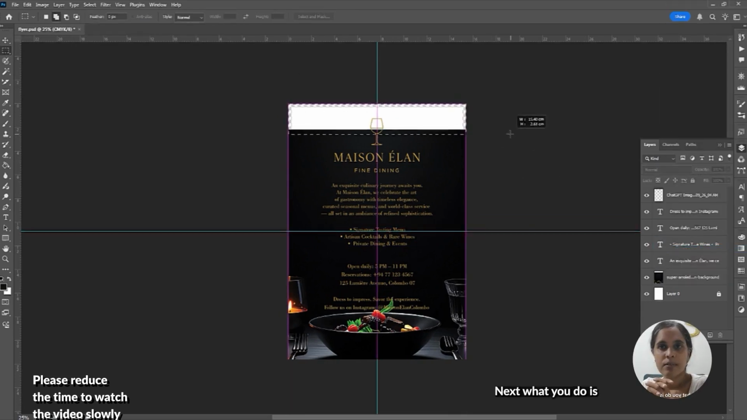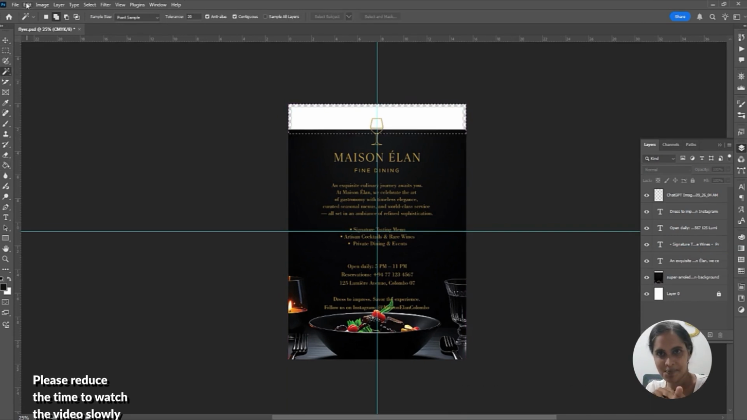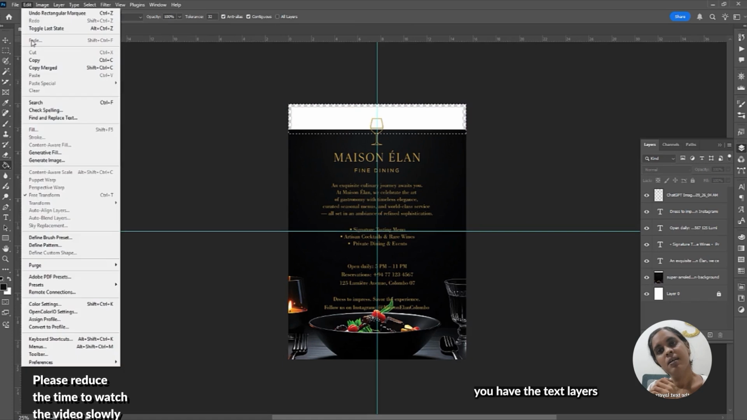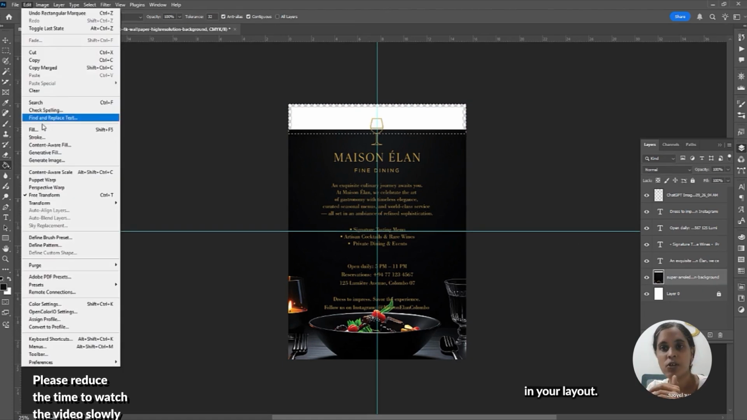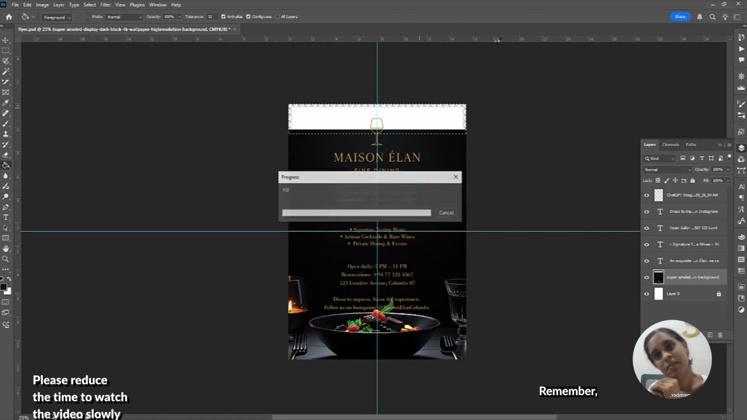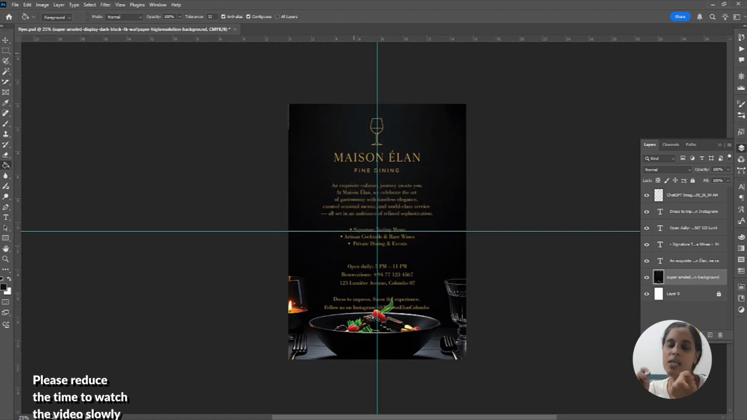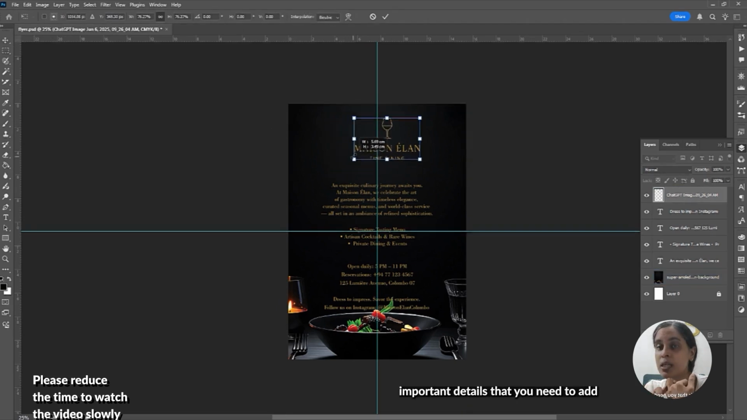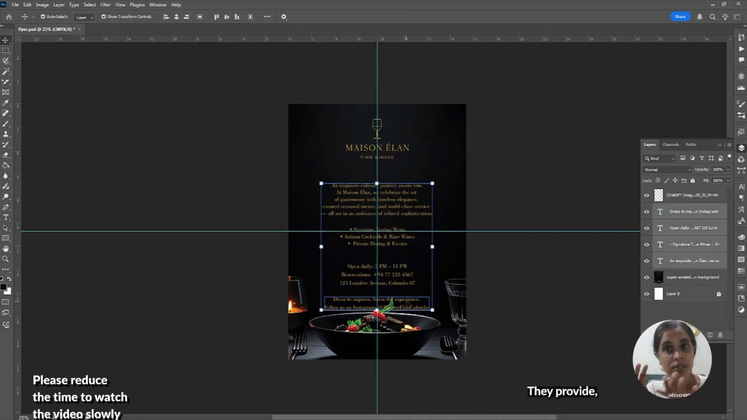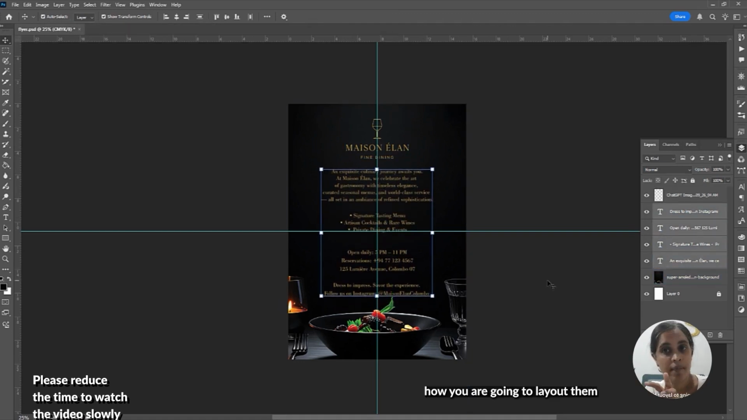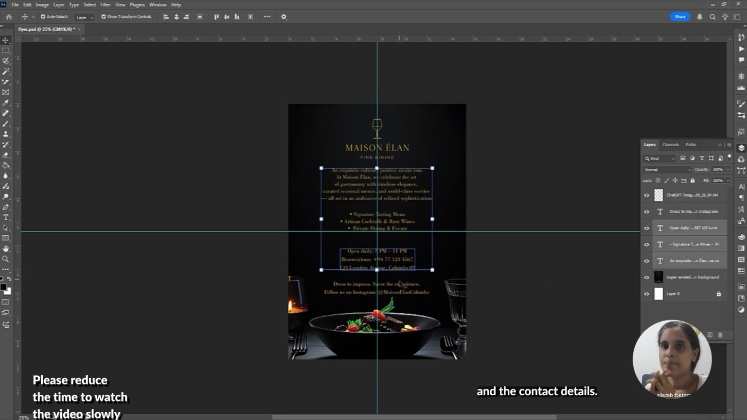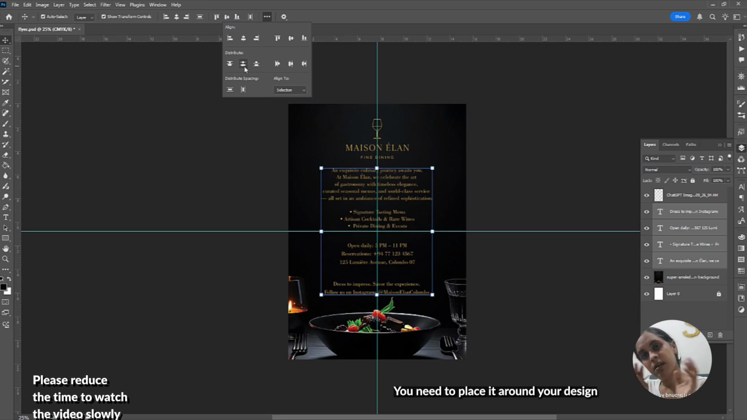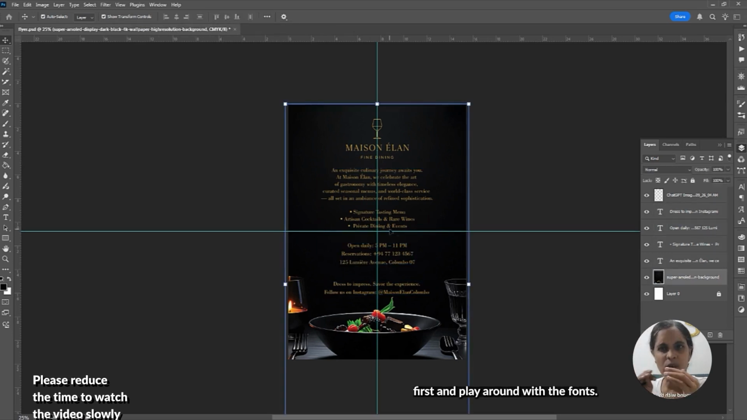Next, from my experience, the easiest way to do this is to have the text placed in your layout. Remember, the text also comes in the heading, subheading, and a description. Sometimes there will be important details that you need to add, like offers or services they provide, how you are going to lay them out, and the contact details. You need to place it around your design first and play around with the fonts.